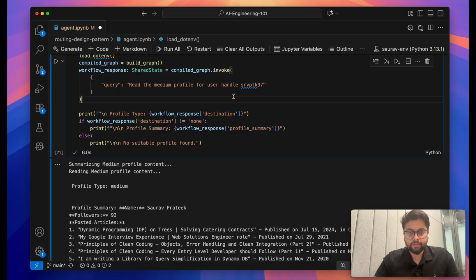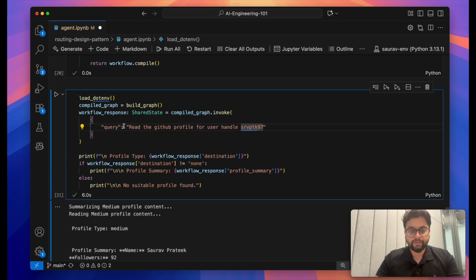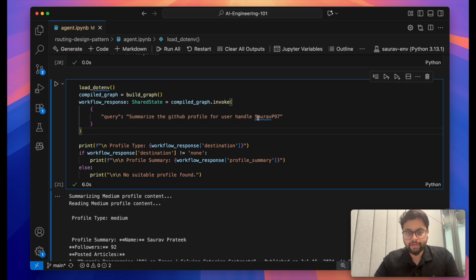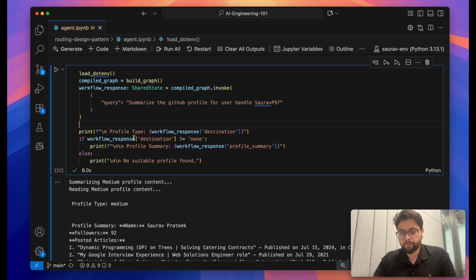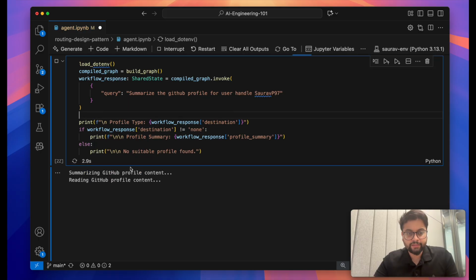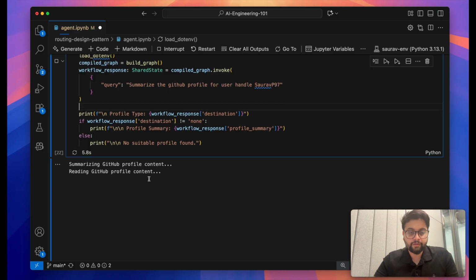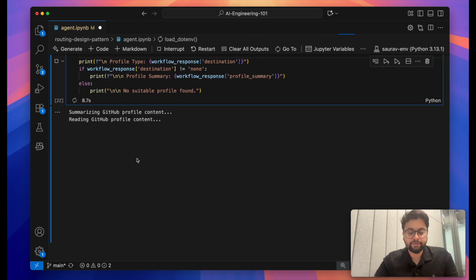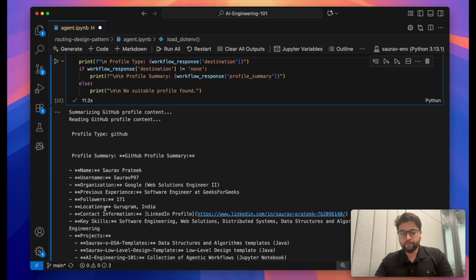Now I can also summarize my GitHub profile. Now let's see how you can do that. So here I'm just going to say, summarize the GitHub profile for the user handle, and this time I'm going to give my GitHub profile. So I guess this is my correct GitHub user handle. If the handle is correct, it should be able to summarize the GitHub profile. Now let me run this. Okay, this has been directed to summarizing GitHub profile content, reading GitHub profile content, and after that, if the handle is correct, it is going to return the summarized format of my GitHub profile.